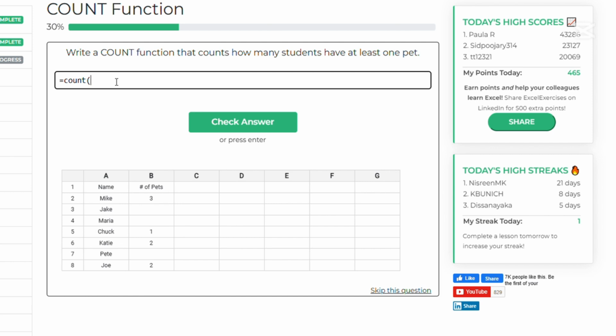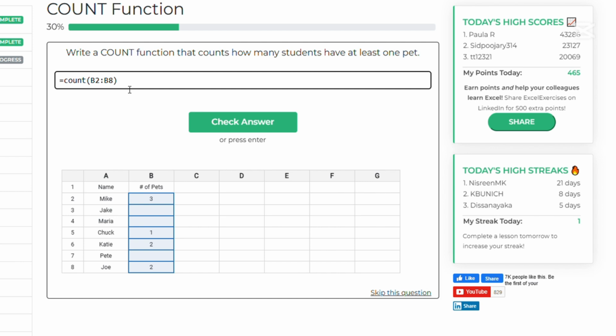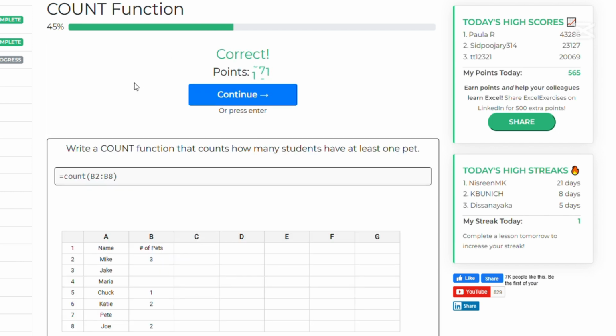Now where do you start your range? As you can see, the first row is the name. It's like the header, so you don't need to worry about that, and then start from row number 2. The number of pets is in column B, so you start with B2 colon, and then you go all the way to B8, and that is the formula to count how many students have pets, which is here 4, at least 1 pet.